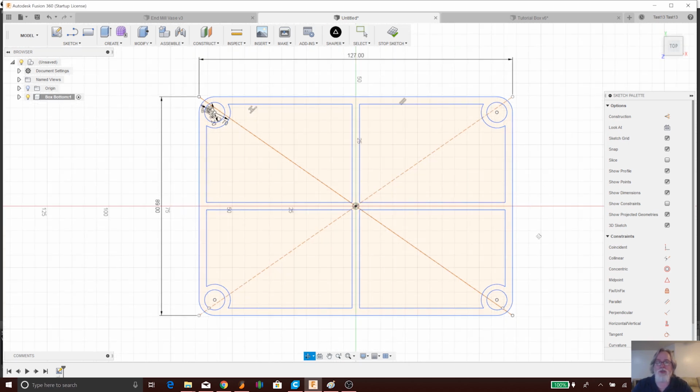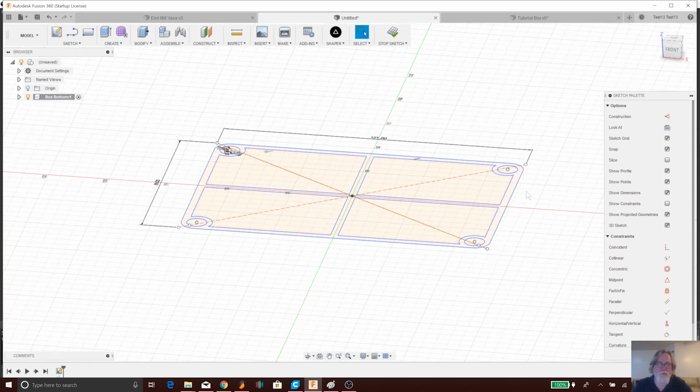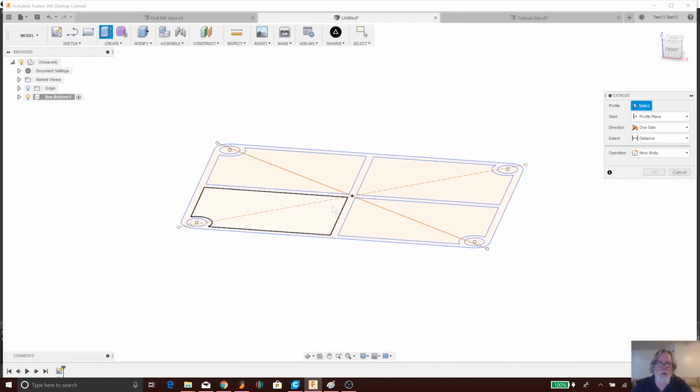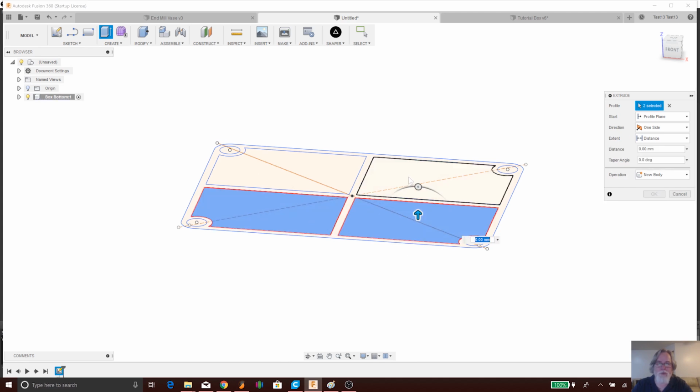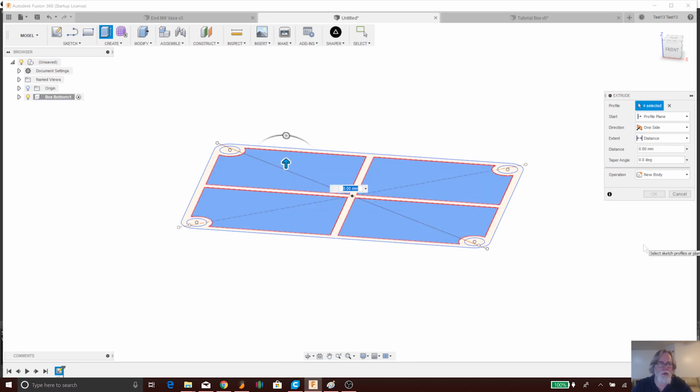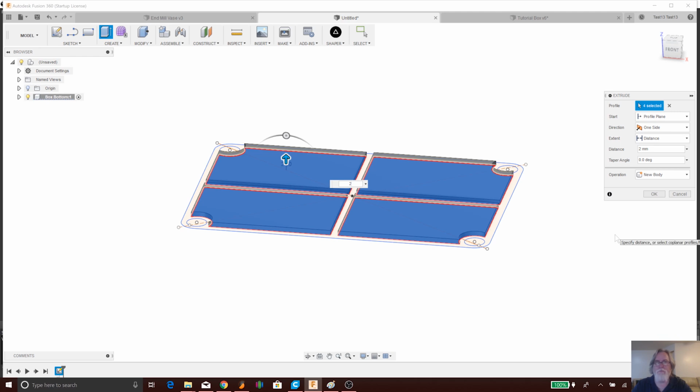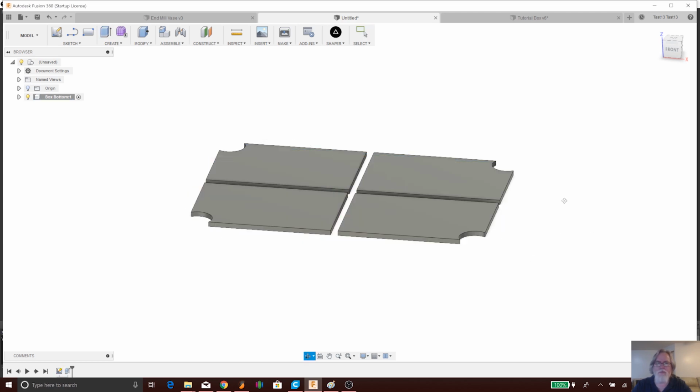So time to extrude. So I'm going to hit E for extrude, and the first thing I'm going to extrude are these four. I'm going to go up 2 millimeters with them. Probably don't even need to go that high, but we will, just so we've got a good solid bottom on the box. So we'll go up 2 millimeters there. That's a new body. We'll tell it okay.